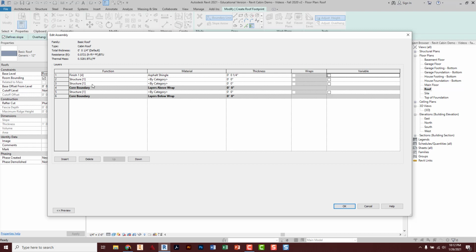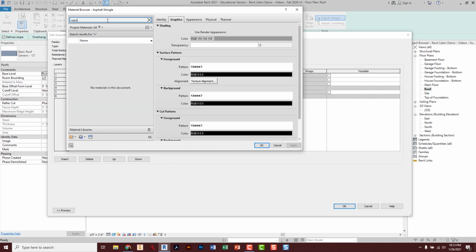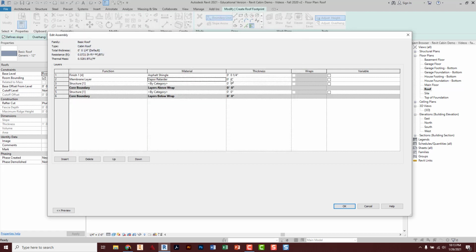Okay, layer number 2 is going to be a membrane layer. And our material, click in the box, click on the triple dots, is going to be vapor retarder. There we go. Double click on that. And thickness is left to 0. Again, I was saying when we did the walls, it's kind of like that house wrap you see around on the walls. Well, roofs have the same thing. They put a membrane layer or a wrap up on top of them to help waterproof everything.